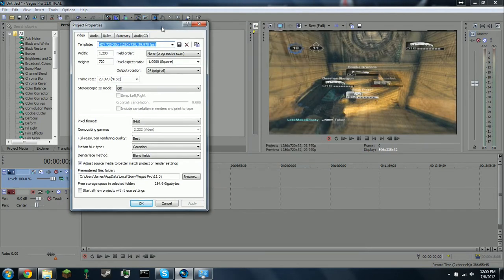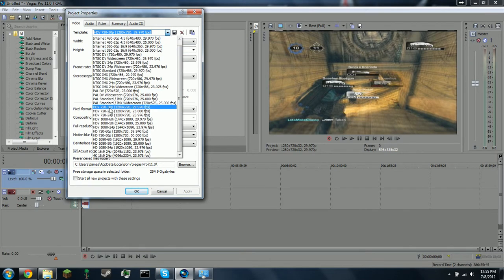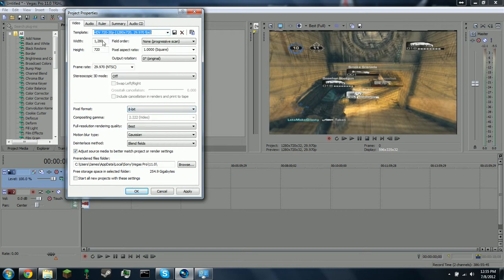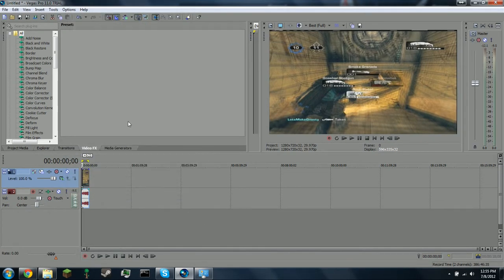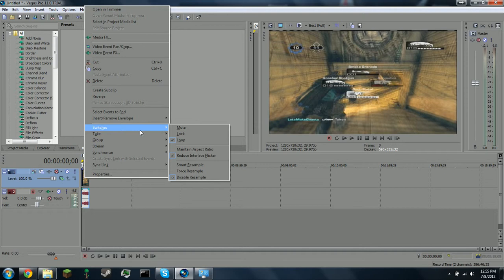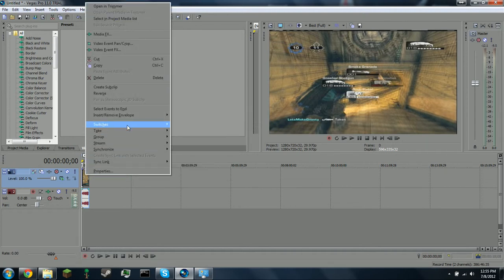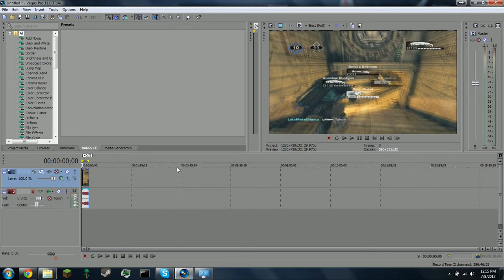Go into your project settings and choose the HDV 720 by 30p, 1280 by 720, 29.970 FPS. Leave all this the same. I'm pretty sure the only thing I changed was the full resolution rendering quality to best. Everything else was the same, and just hit apply. So what you're gonna have now, I already brought this in, but this is gonna be checked, and this is gonna be unchecked, and this is gonna be a smart resample.